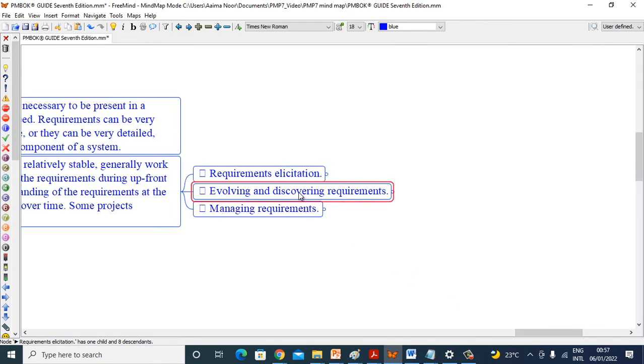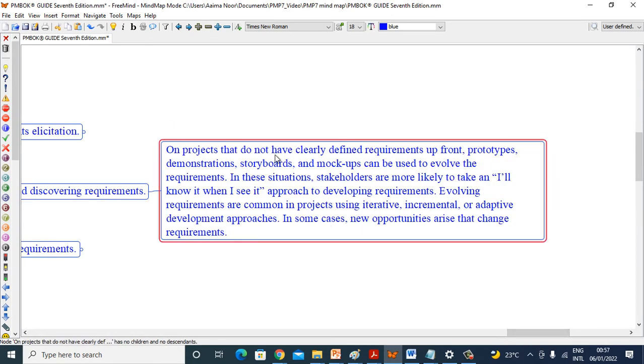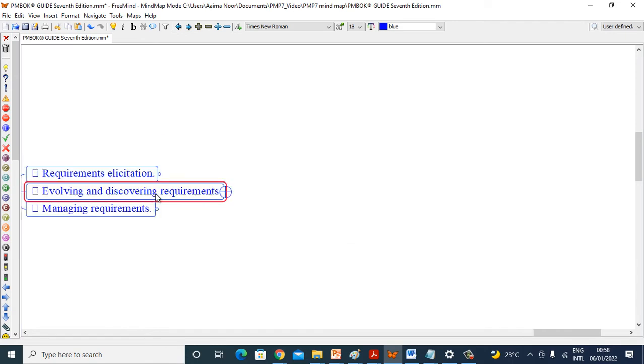Let's see evolving and discovering requirements. On projects that do not have clearly defined requirements upfront, prototypes, demonstrations, storyboards, and mock-ups can be used to evolve the requirements. In this situation, stakeholders are more likely to take an "I will know it when I see it" approach to developing requirements. Evolving requirements are common in projects using iterative, incremental, or adaptive development approaches. In some cases, new opportunities arise that change requirements.